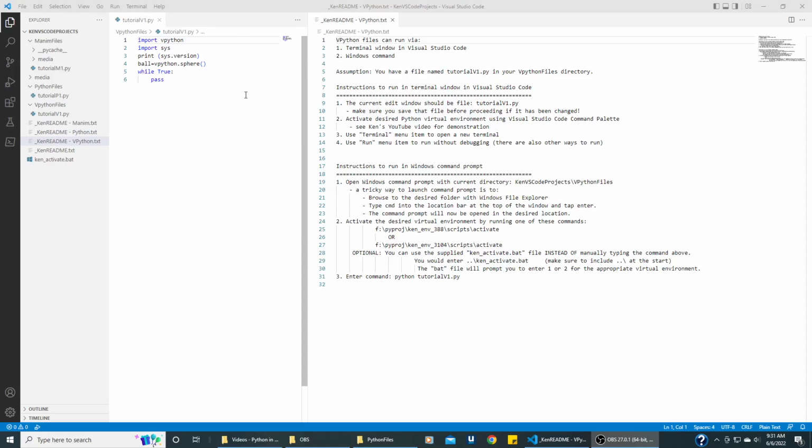Okay, I closed down all the other windows and I've opened up the tutorial for Vpython now, and I've got the README for Vpython over here on the right. This Vpython program will simply create a sphere. We'll see this in a minute after we run it.